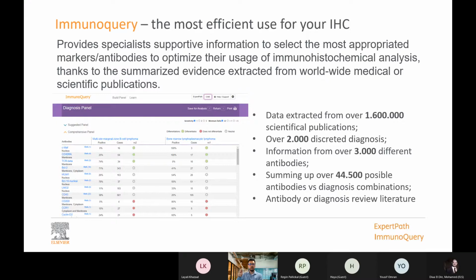It's summarized in tables like this one that you can see here in this small image as well, and will help us to select the tests. So the data is extracted for over 1.6 million publications, growing every day, with more than 2,000 different or discrete diagnoses, more than 3,000 antibodies mentioned, again, growing each quarter when there are updates in these platforms, and summing up over 44,1500 possible combinations of antibodies and diagnoses that we can use to confirm this disease or that one, okay?